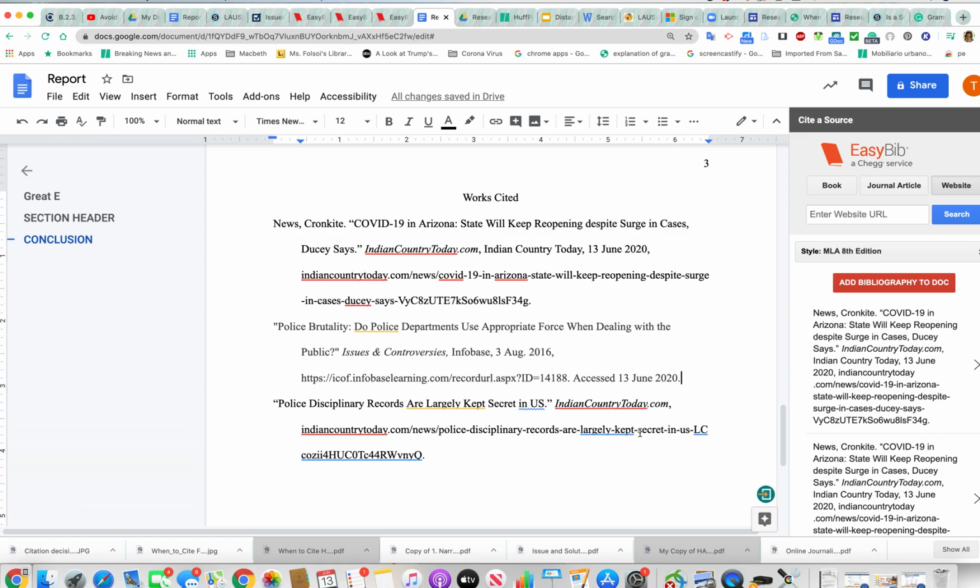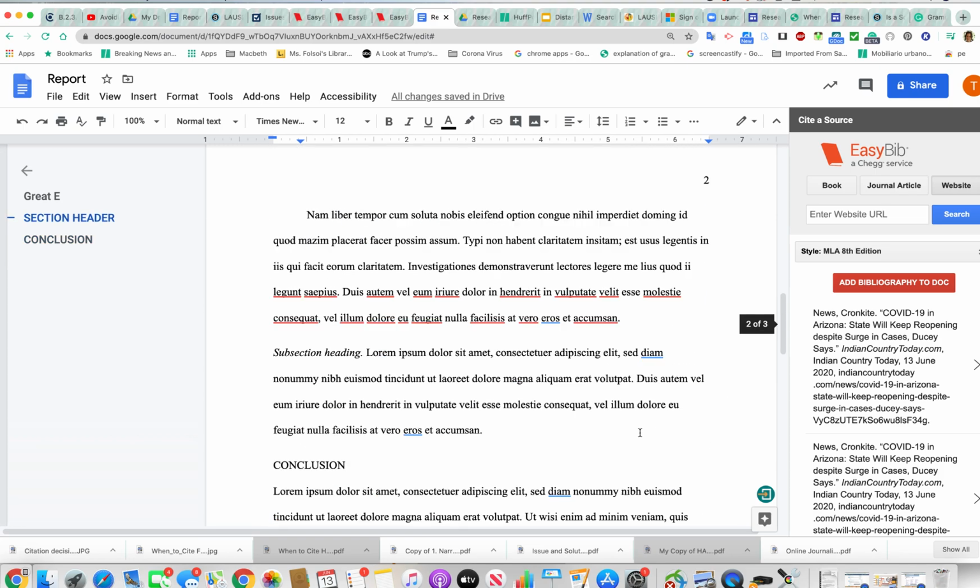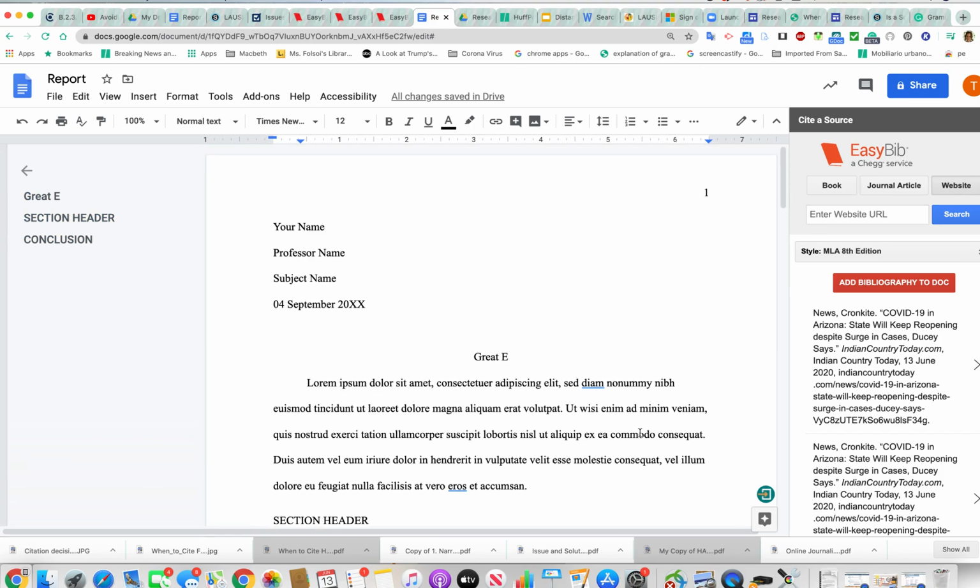So that's a little bit of information about how you can do this easily so you don't have to spend your very valuable brain power on things like making margins and hanging indents. Hope that's helpful.